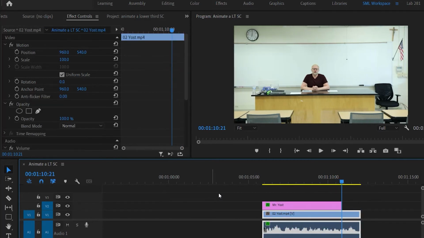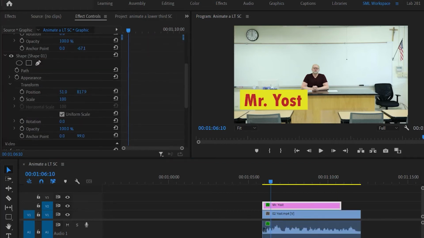Nice. I like the way that looks. All right. That was one animation. Let's look at another way to animate it. In this next example, I want to have the background box and the text animate separately.